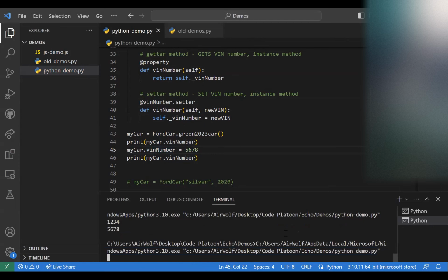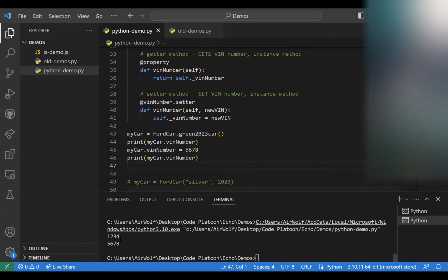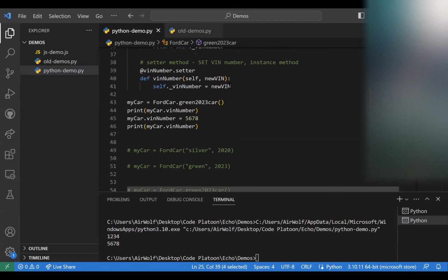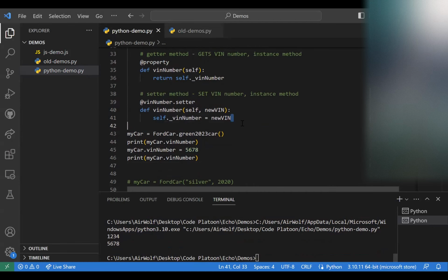And let's just run that to double check that this works. Yep. So again, the old VIN number is 1234, like we set up here. Then using our setter method, we set it to 5678, and it prints out successfully.